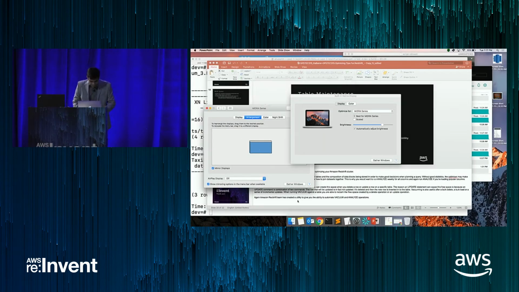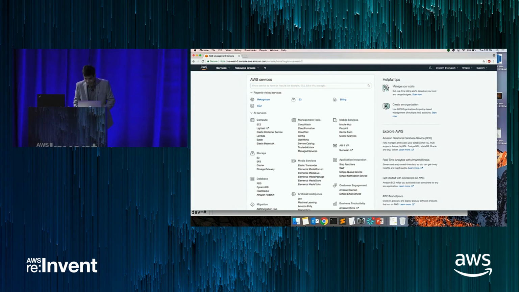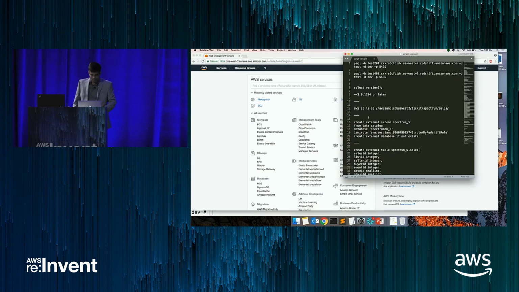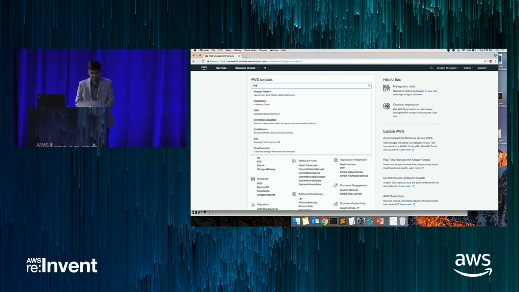Awesome. So I'm going to use my browser. Cool. So first thing, what I want to do is start with the Redshift cluster and show you what are the different things we can do with Spectrum and how do we start using Spectrum. So let's put that to use.